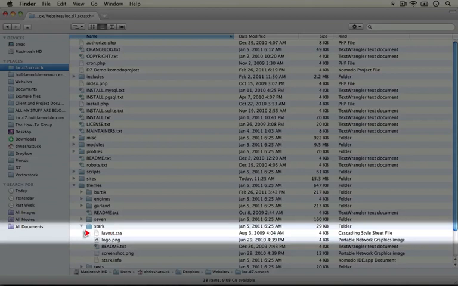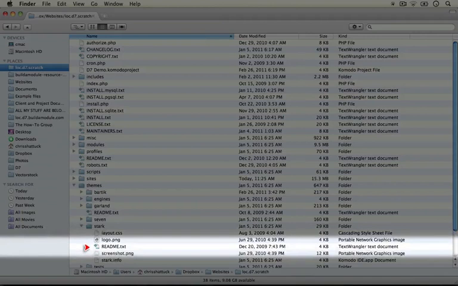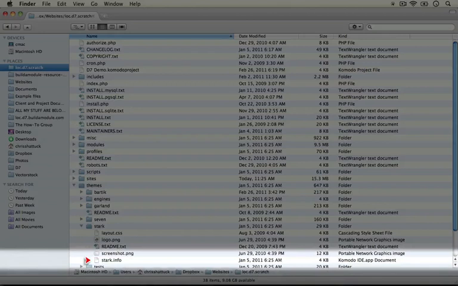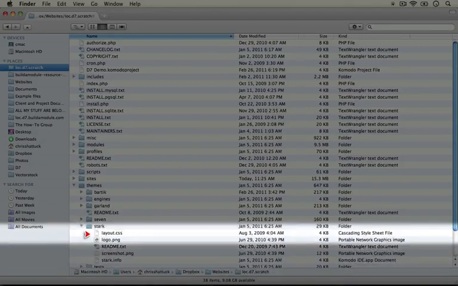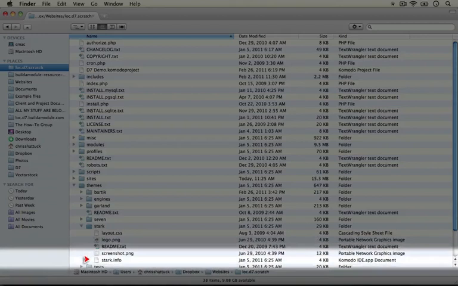We have layout.css, which contains some basic CSS for the layout, our logo file, the README file that includes information about this theme, our screenshot, and our .info file. Now we could actually strip out the CSS, logo, README, and screenshot and just leave the info file, and that would allow us to enable our theme through the theme settings page.